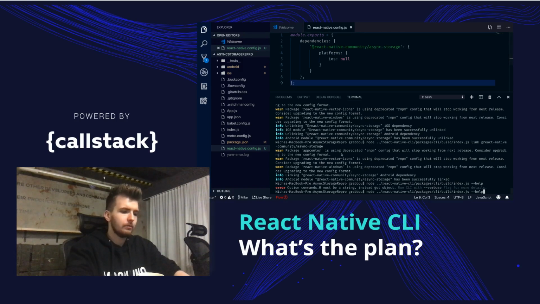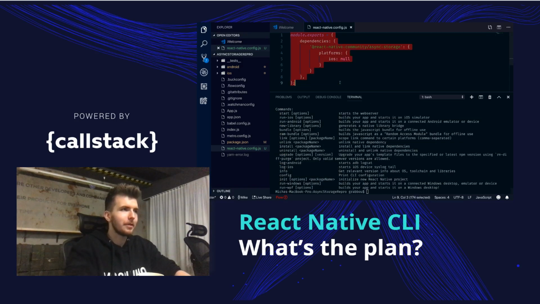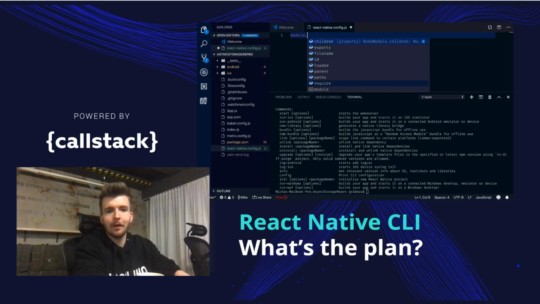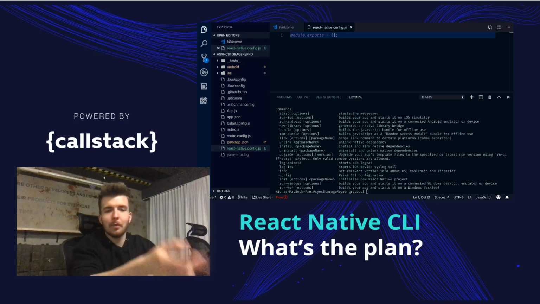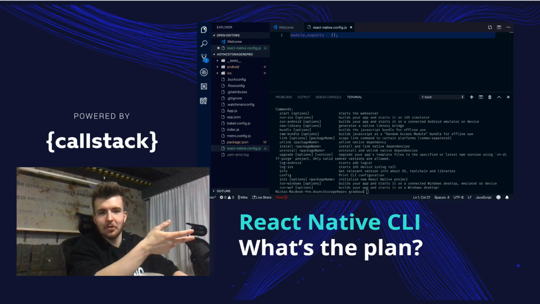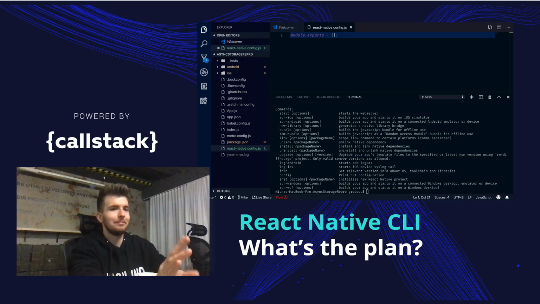So I'm gonna probably remove this config because tomorrow I'll go to work and on Monday I'll try to repro some issues with async storage and I'll be like, where is the iOS dependency? So I just removed that for my future self.